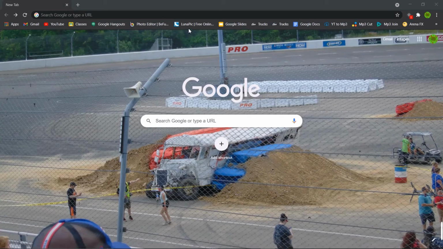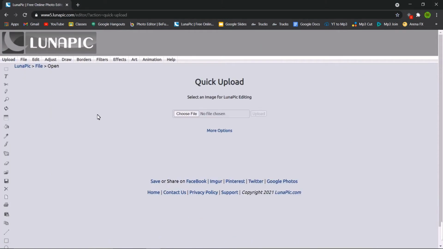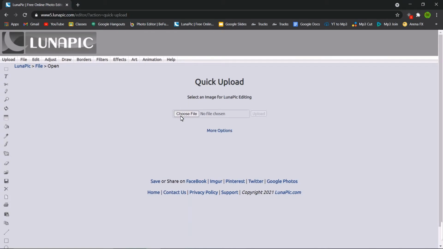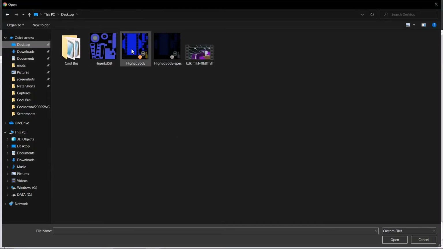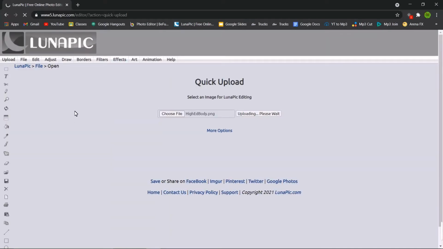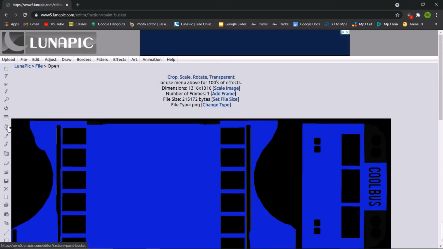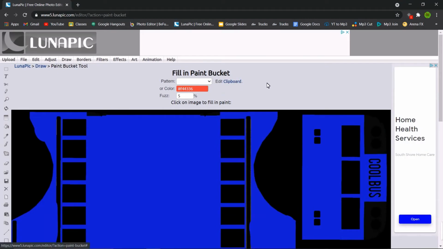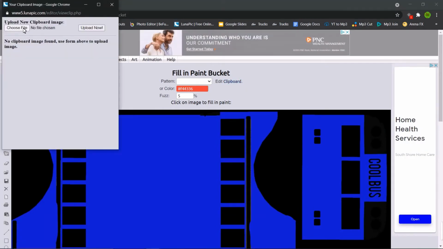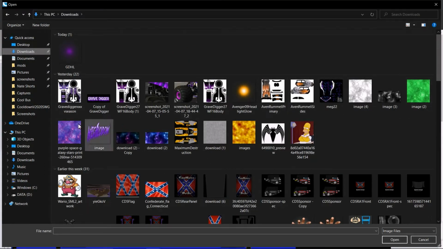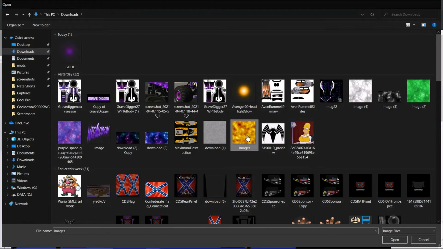A useful thing that you can do a lot of the time is add a texture to the truck. What I do is I use this website called lunapic.com, and you upload the image. Go over here on the side to the paint bucket tool. What you're going to want to do is click Edit Clipboard, choose File, and it'll be one of these. Just anything, really. I'll use this.